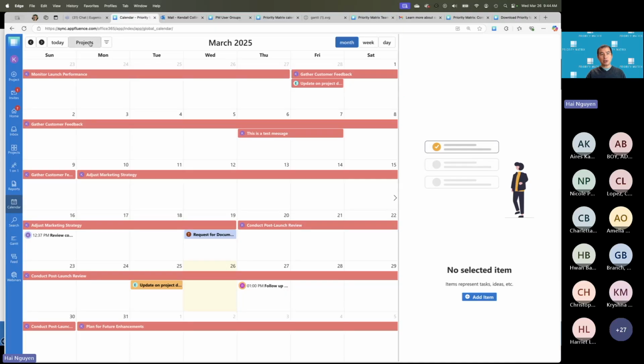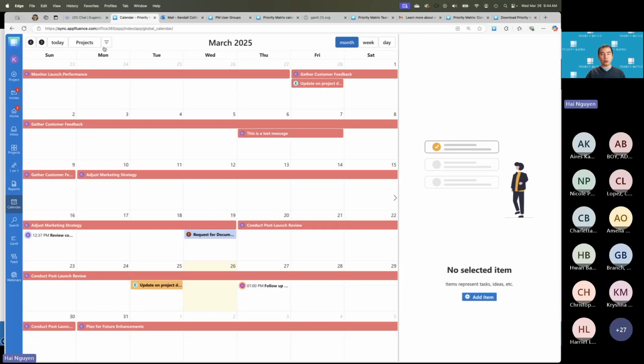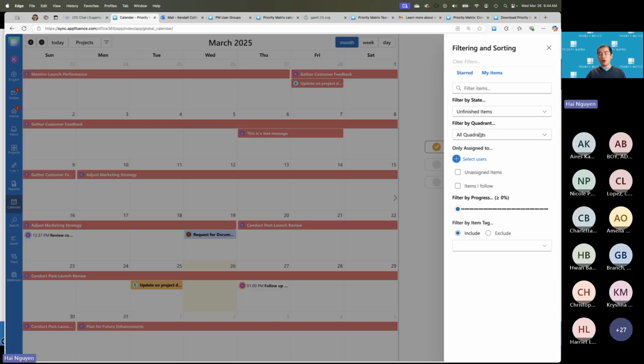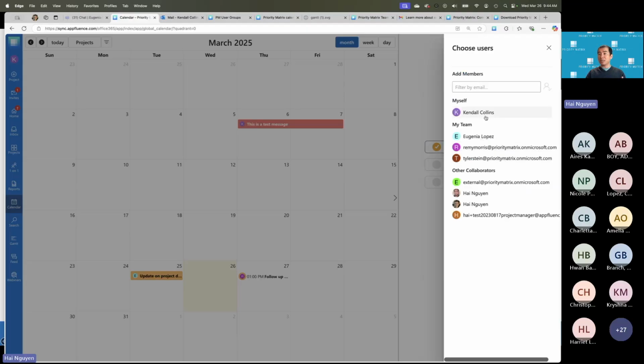And I can click on this project option and choose what project I want to be included in this global calendar view. I can click on this filter option too, and I can even choose to show the calendar for specific quadrants, right? So I can say, show me everything in quadrant 1. These are my important and urgent tasks. And so now I have a calendar view of all tasks across all of my projects that are important and urgent.